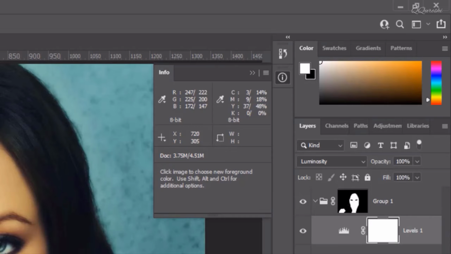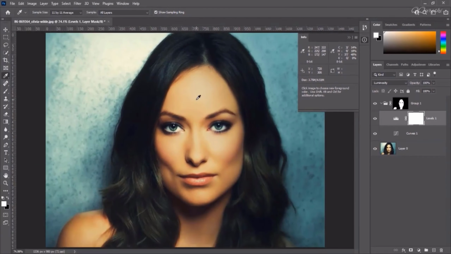So, red has 247, and green has less, 225. And blue 147. So the value of our skin tones is perfect, i.e. more red than green, less than that, and blue less than that. So you can check skin tones from Info.